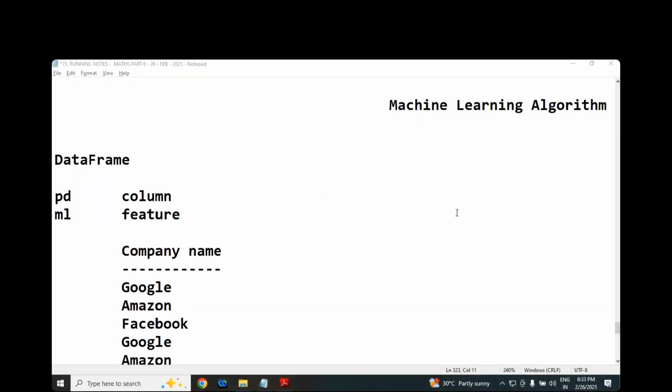So what we need to do is take the categorical data and convert it into a numeric column. That numeric column we need to give to the ML algorithm. Then it will say, hey, thank you, you are in the right direction. Now let me tell you how to convert.